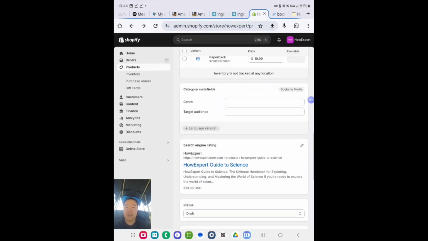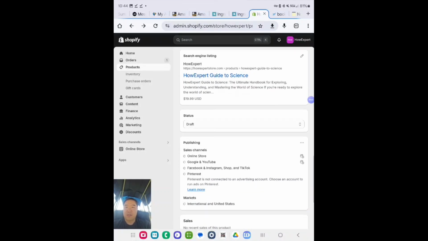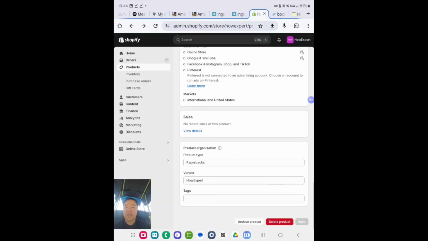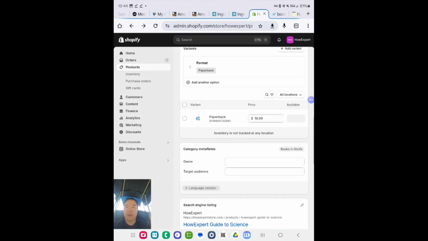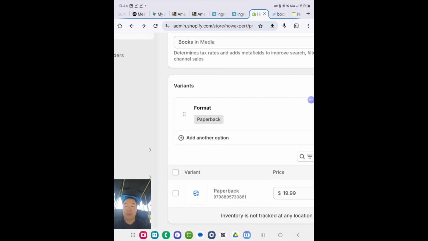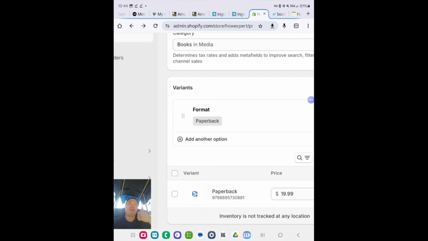Okay. Draft. Also, one last thing. What I like to do is this thing called variants, because I like to sell not just a paperback version, but also the ebook version and audio and the hardback version of the same book on the same product page. So to do that, you've got to use what they call variants.